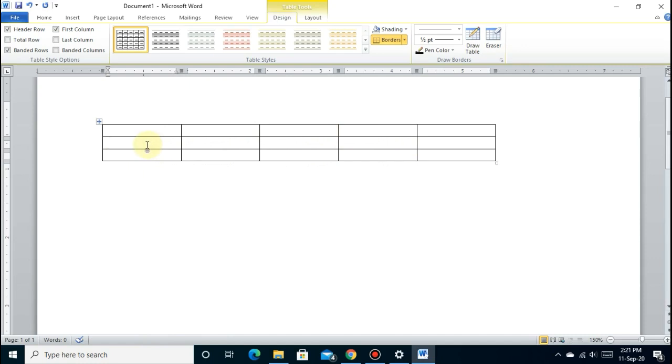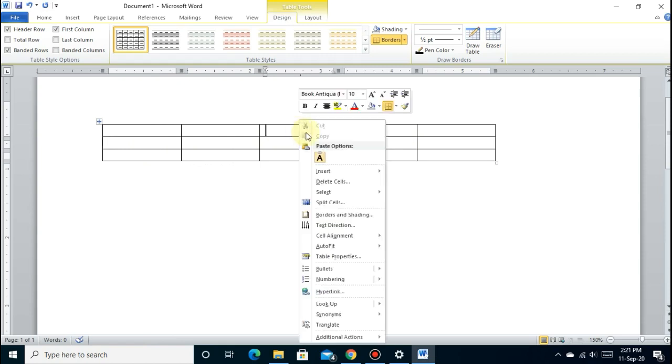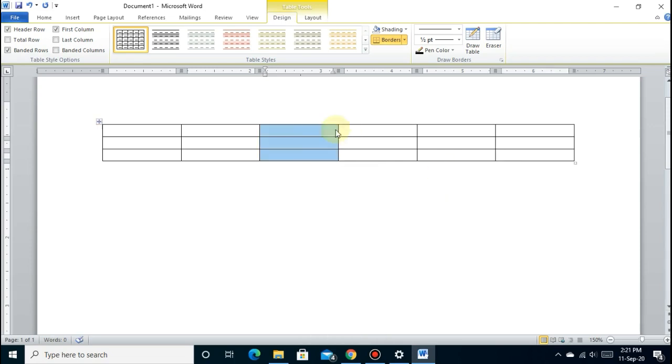And if you want to insert a column in a table, then you have to right click in a column and go to the insert option, then select insert columns to the left if you want to insert a column to the left of the selected column, or you can use insert columns to the right if you want to insert a column to the right of the selected column. So you can see one more column is inserted in this table.